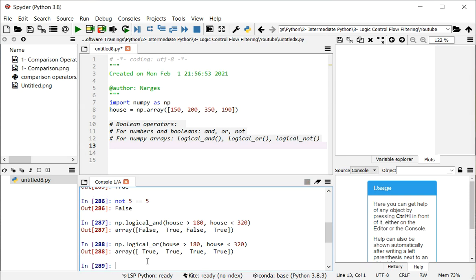For the other operator, np.logical underline not, it is applied to one element. So for example, houses more than 180. It looks at the elements by elements. For the first element, it is not more than 180, so it is false. But because it's logical underline not, it makes the opposite, so it returns a true value.